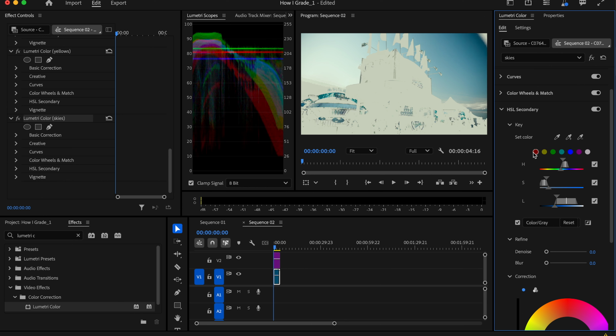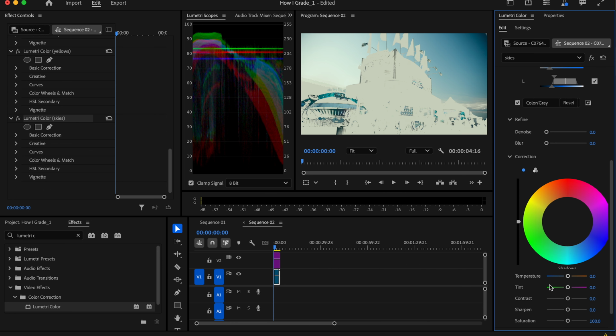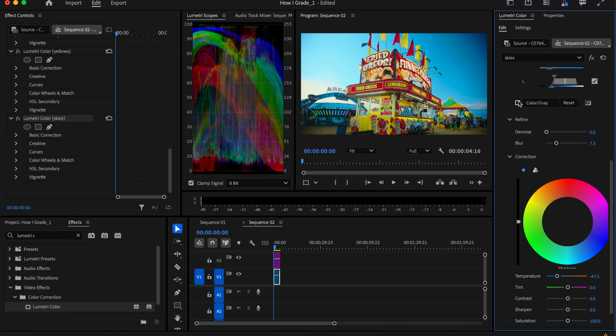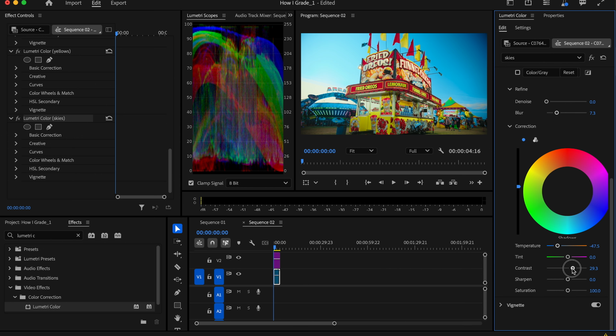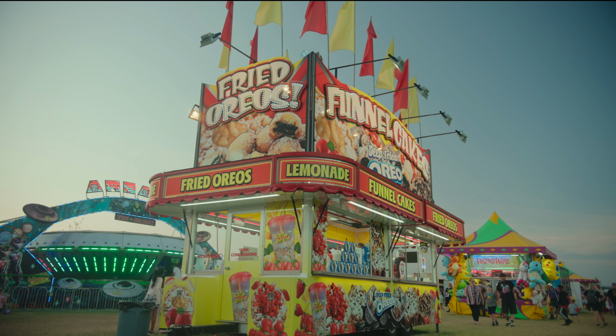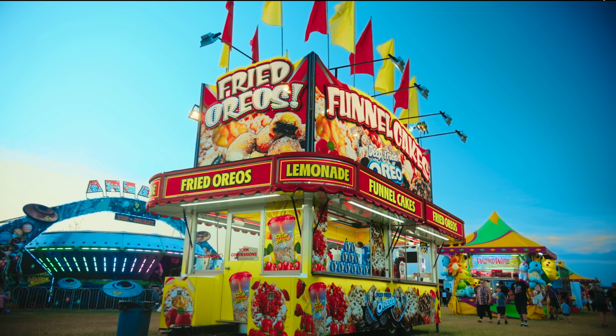So we're just going to keep adding until we pretty much select the sky. We're just going to make it cooler, and then we're going to add blur. And then we're going to add some contrast, and that's our before, and this is our after.